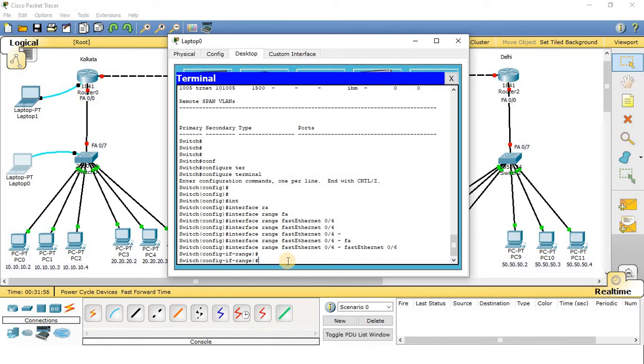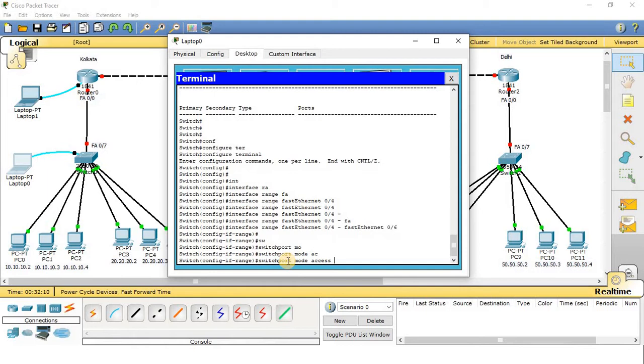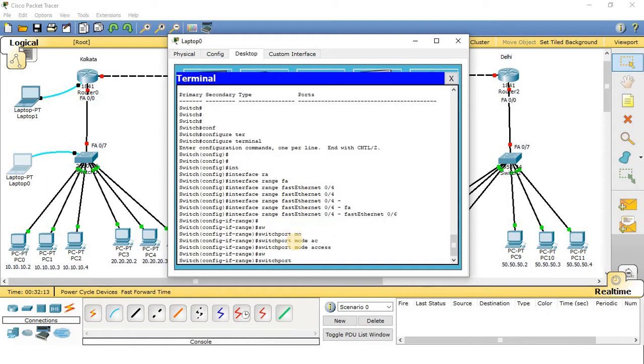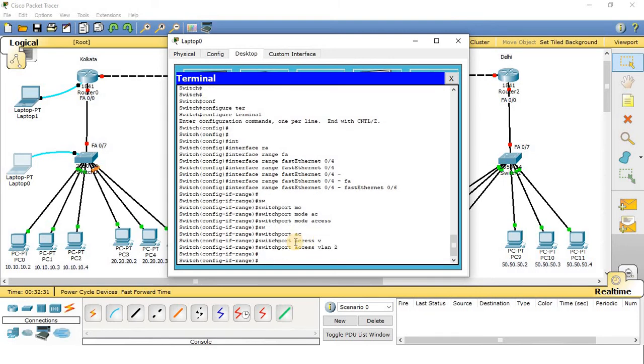Now I will assign all these 3 ports under VLAN 2, the newly created VLAN A. The command is switchport mode access. So by this command I am converting all these 3 ports to access ports under the newly created VLAN 2, with switchport access VLAN 2. Observe, successfully I have assigned.